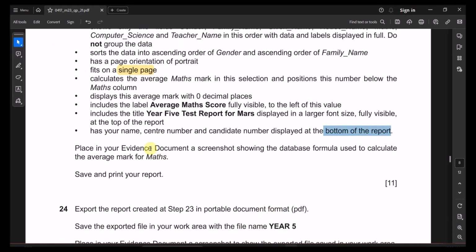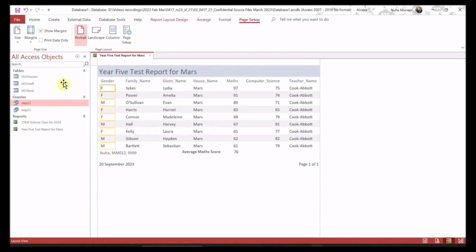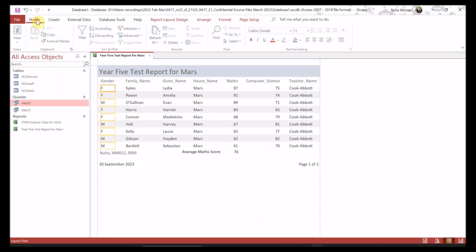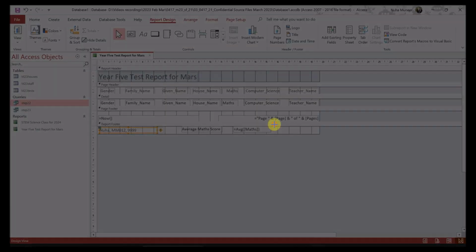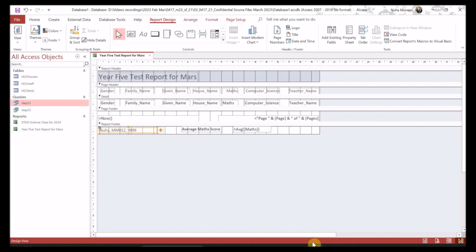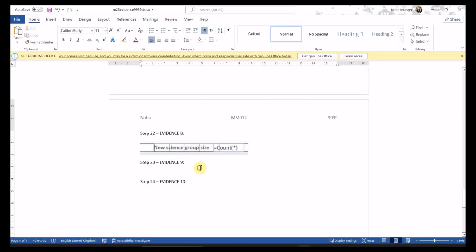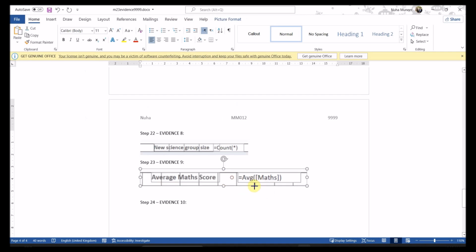Place in your evidence document a screenshot showing the database formula to calculate the average mark for maths. To do so, just go to Home, click on Design View, and take a screen capture of this. And that's step 23, so just place it over here.